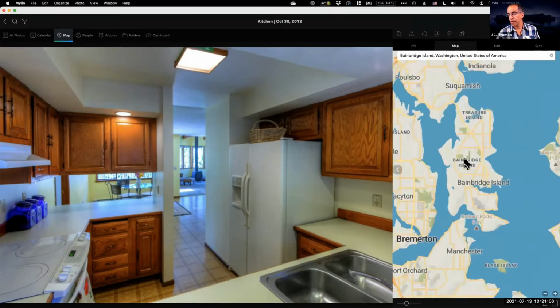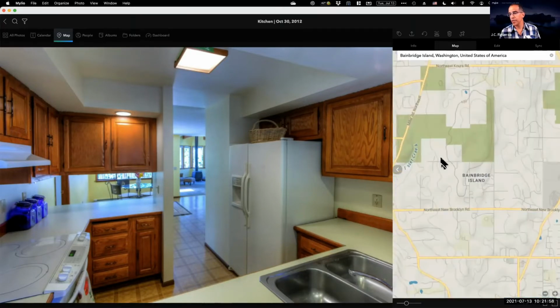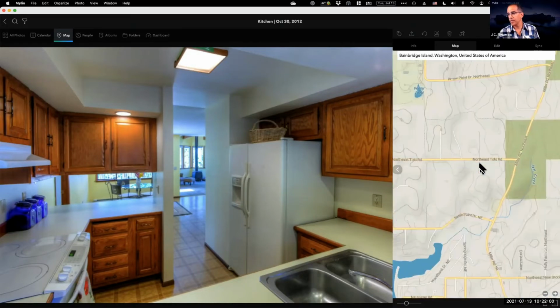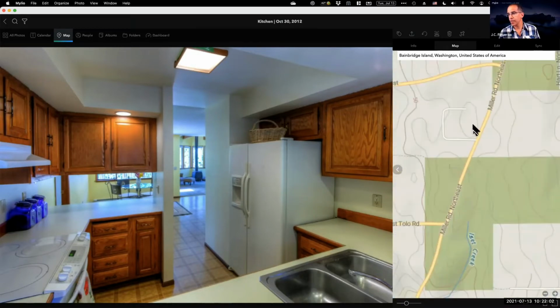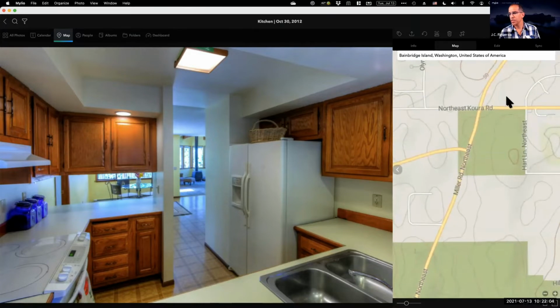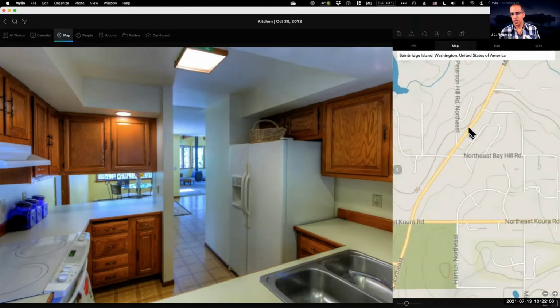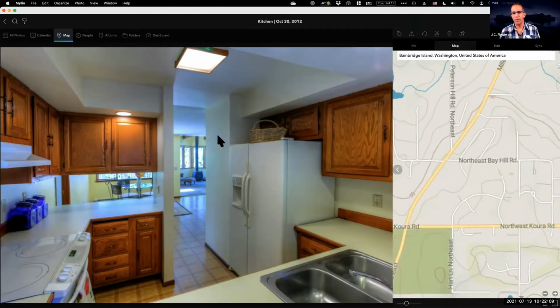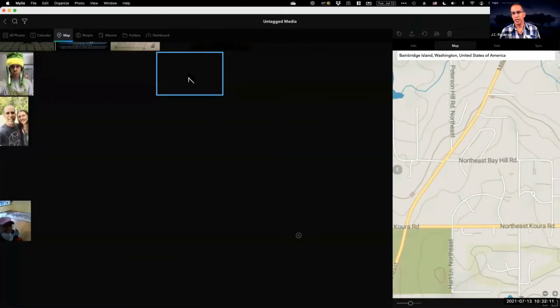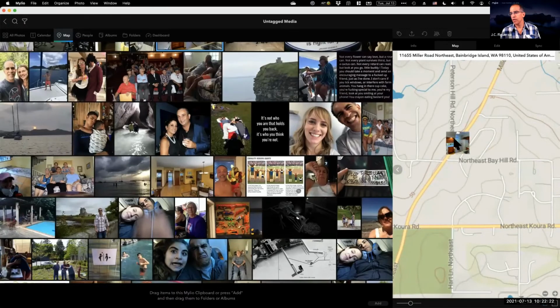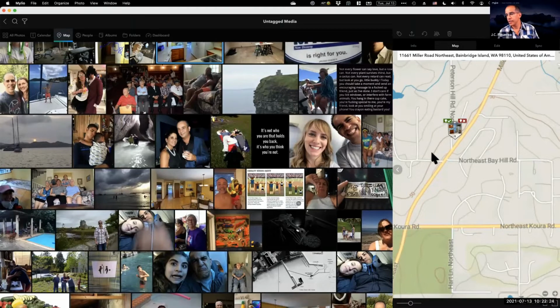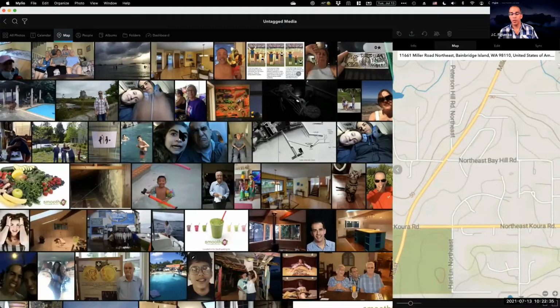Mylio is going to take me right there. And because I happen to know exactly where I live on a map, I can zoom in on that area and find the specific location. And then I can simply drag that photo to that location. I can just grab the photo, drag the photo to the right location, simply click the check mark, and Mylio will tag that photo accordingly. And of course, you can do that with multiple photos at once.